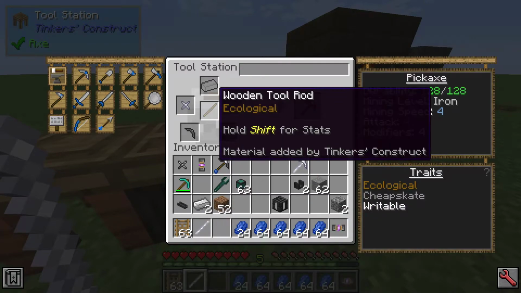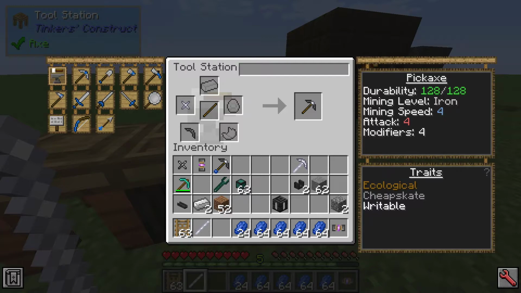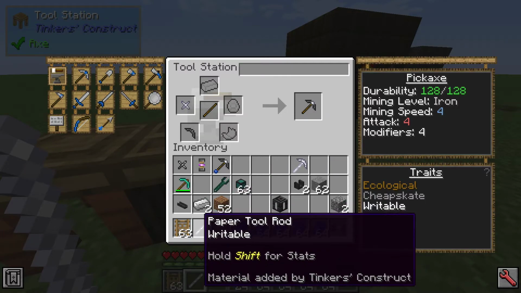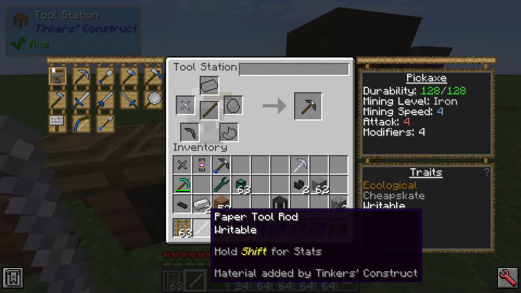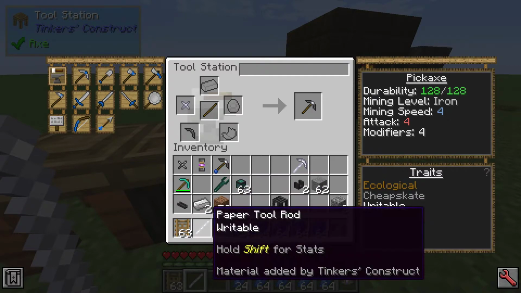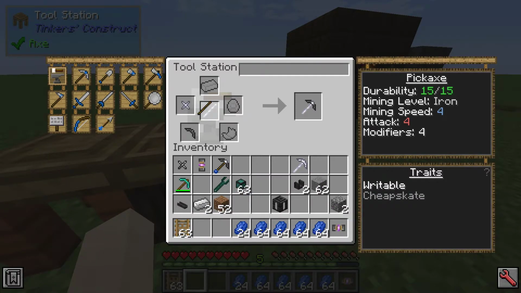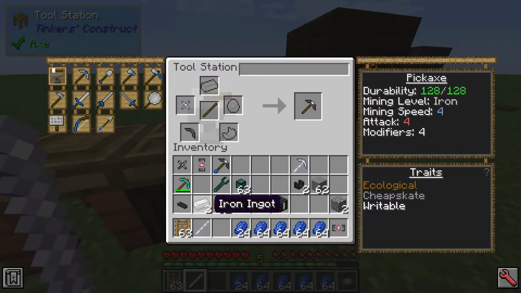So there's actually no benefit to using... You see, my durability is 128, and I got 4 modifiers. If I used a paper, I would expect to get 5, right? 5 modifiers. But you don't. See, it's still only 4, but my durability's just gone down. So that's why you do it like that.